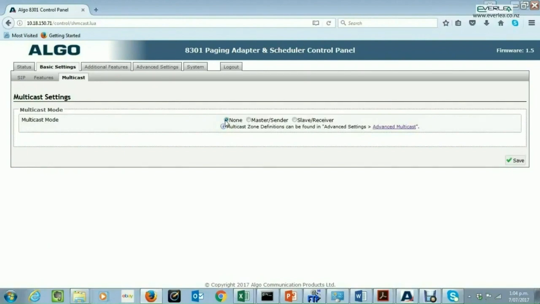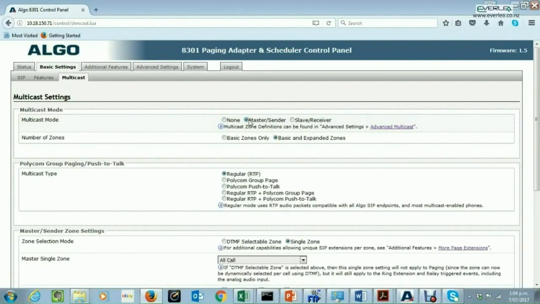Okay, but then we can do what we call multicasting. And as soon as we're multicasting, for example, if the 8301 is the master, it has all the SIP registrations and the control of where all the pages go, you set this to a master. All your other devices you would set to a slave. Okay, and essentially you can have zones of what you want to do.